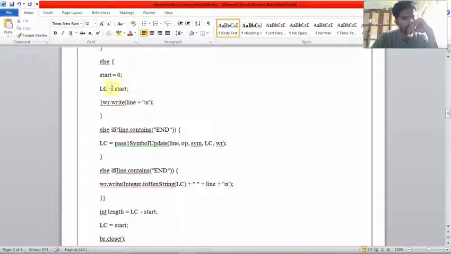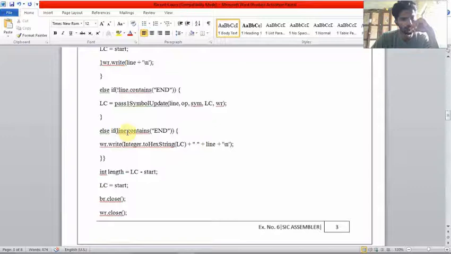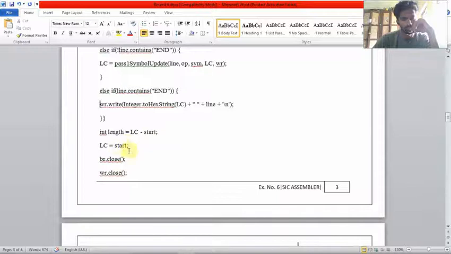The start value 0 will be in LC, and we write it. Or else, if you didn't find START, or if you find a line that contains the word END, the value passes to the symbol update, and the update will be stored into LC. Or else if the line contains END, we write the hexadecimal string of LC. Then the length will be the LC minus the start value we got previously, and it will be swapped with the start value.